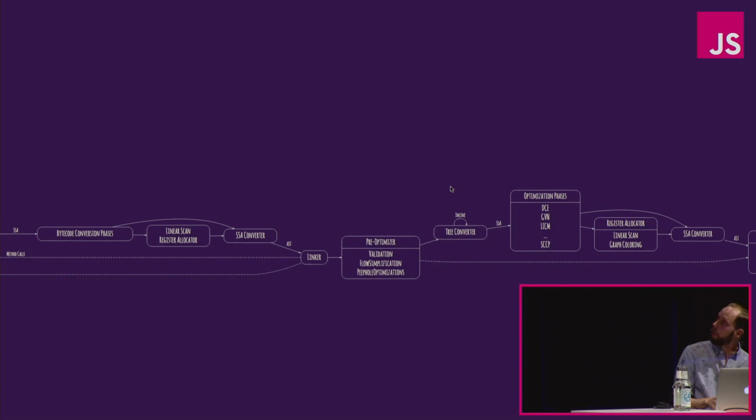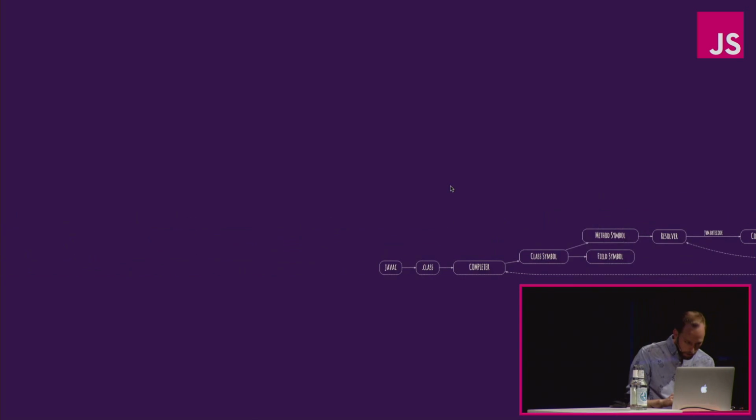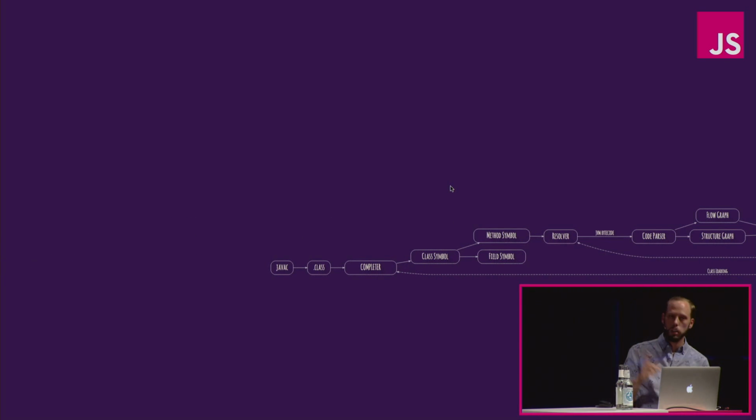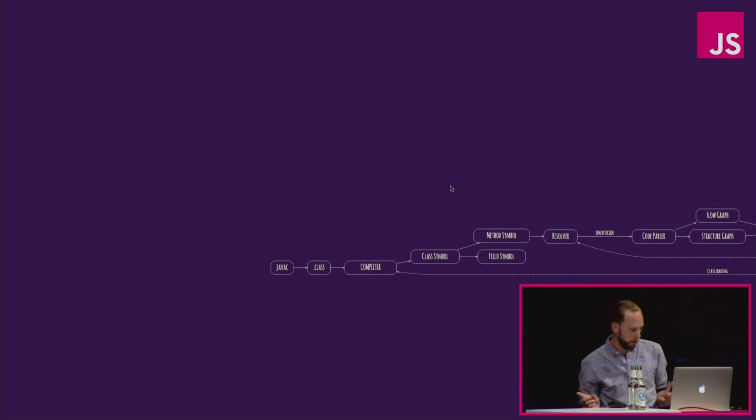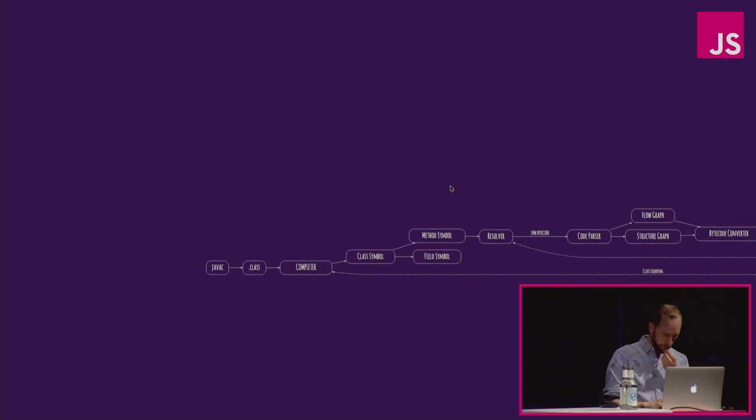What does it do? I hope you can see that. I tried to simplify this as much as I could, but just a quick overview. Sorry that I'm talking so fast, but there is a lot of stuff we have to go through.